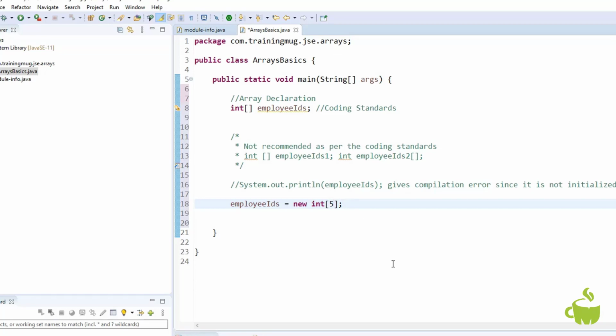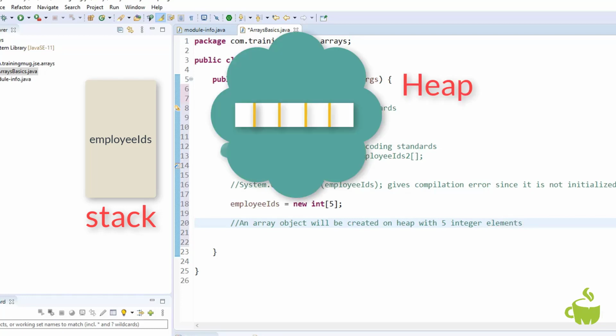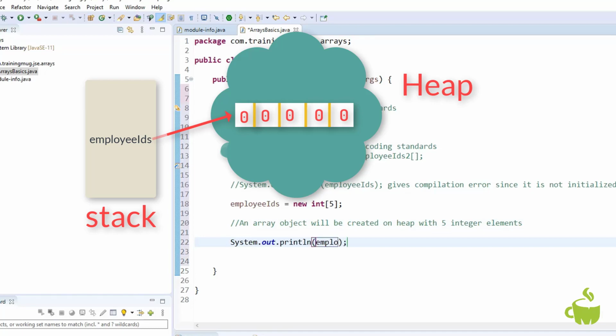So here, what actually happens is an array object will be created on the heap with 5 integer elements. Since these arrays are created on the heap, by default we know that all data stored on the heap will be initialized with the default values. So when you access employeeIDs, that array will be created with 5 elements, where each element will be accessed with an index. The index starts from 0 to n-1, where n is the size of the array, right?